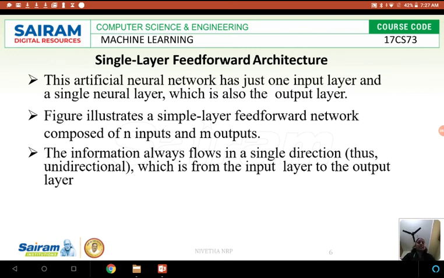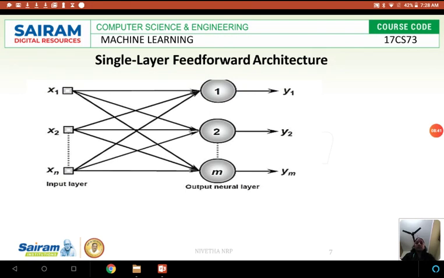You have a single intermediate layer, composed of n number of inputs, and you get m outputs for the given set of n inputs. The information flow is unidirectional, from the input layer to the output layer. This is the architecture of a single layer feed forward network. We have inputs x1, x2 up to xn, given to the hidden layer, and you have only one hidden layer from which you obtain the output.